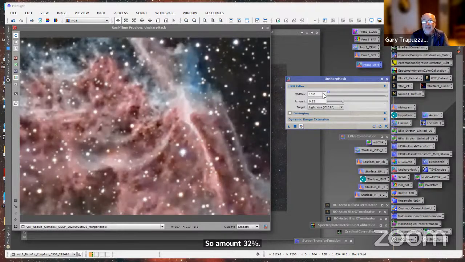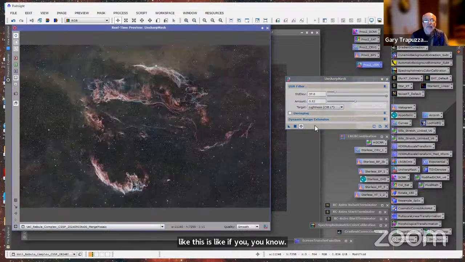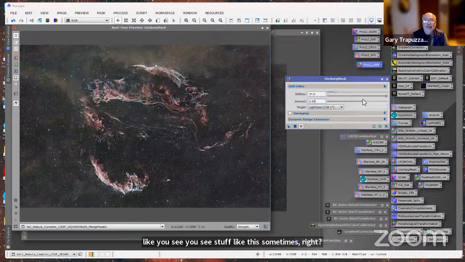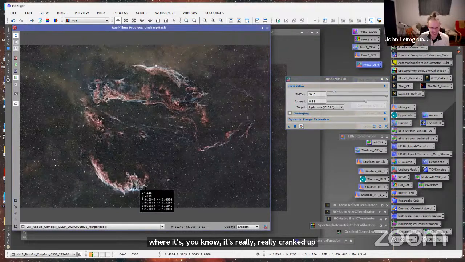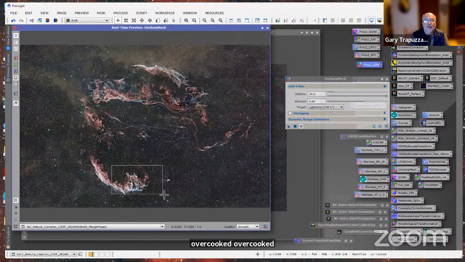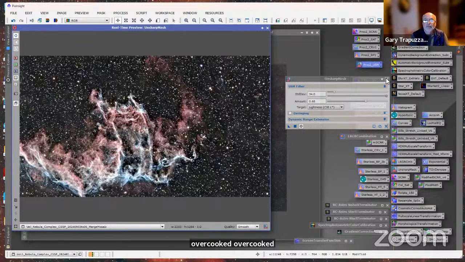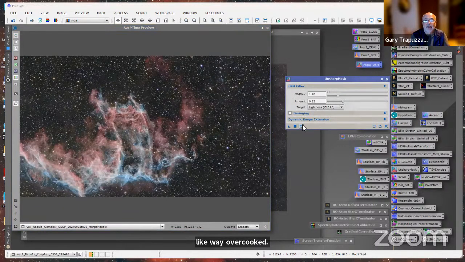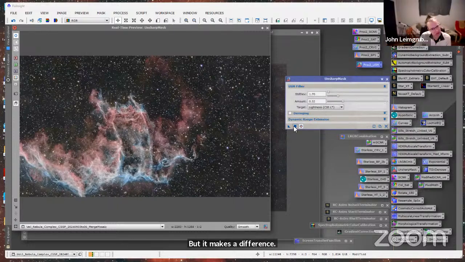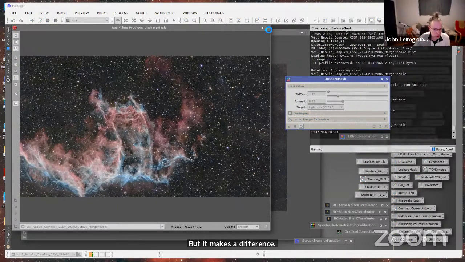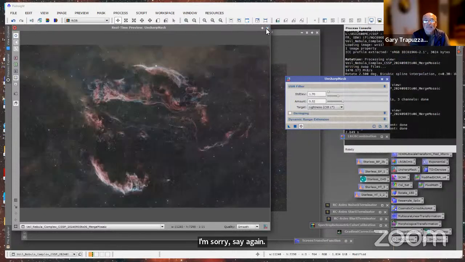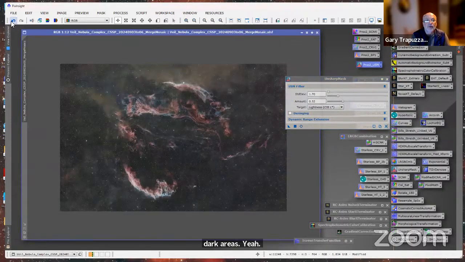Like you see stuff like this sometimes, right, where it's really, really cranked up. Overcooked. Like way overcooked. So compared to that, you can barely see the difference, but it makes a difference. A little more contrast. No, it pulls out a little more contrast in the dark areas. Yeah. So if you go back and now unsharp mask, very, very subtle.